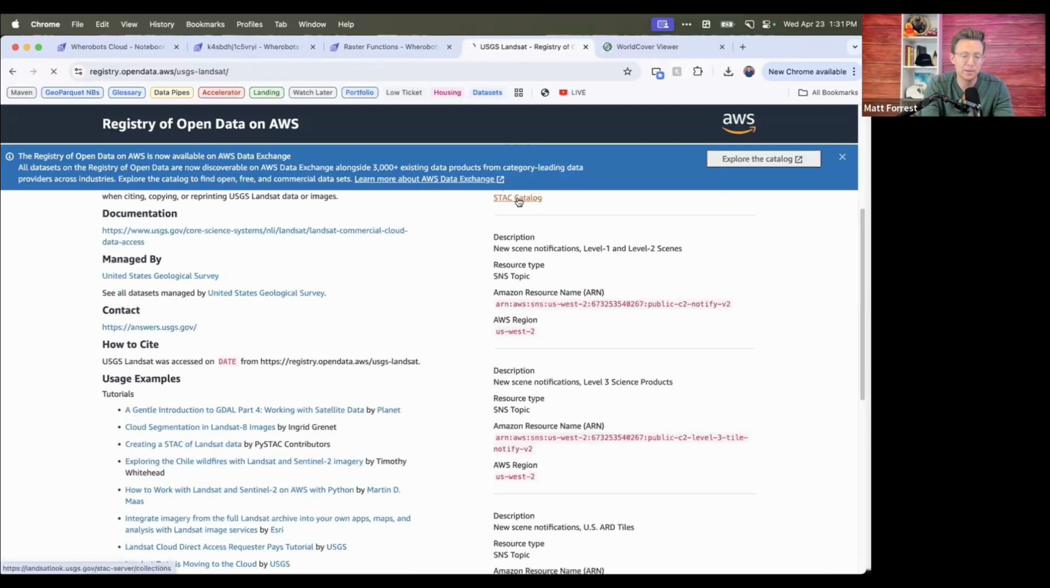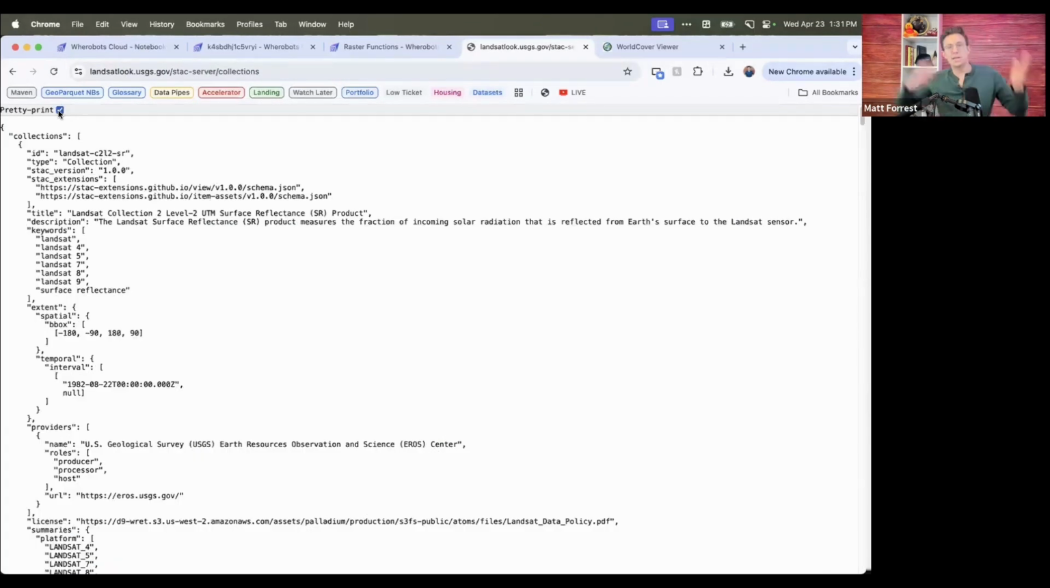They have a STAC catalog. You could pull that data in, pass those in, and pass in any geometry file that you want. You could simply turn that geometry file and run the same code and structure, and you'd be doing the exact same thing, which is really, really nice.